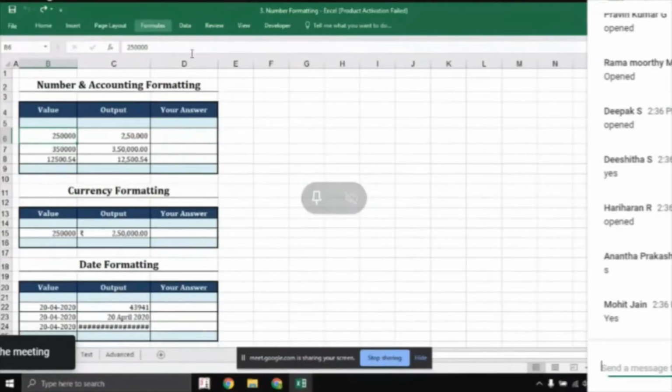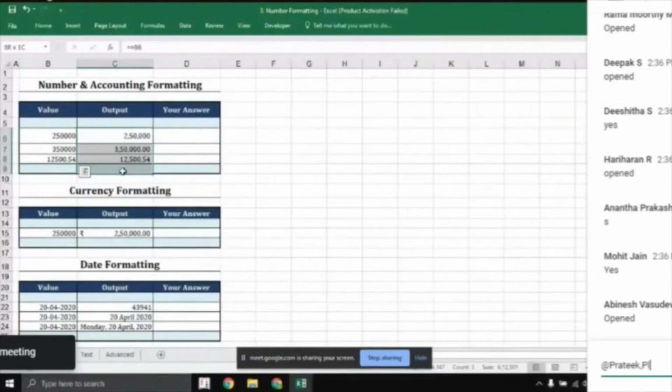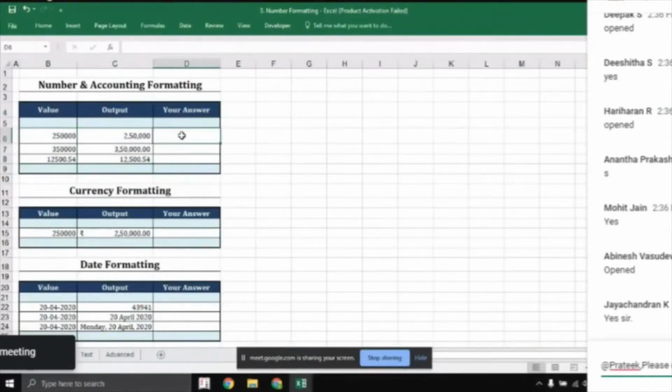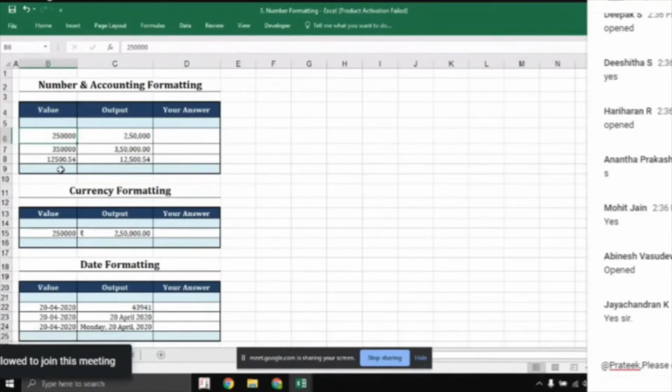What does the exercise mean? The value is given here. This is the output that I want. Now, how the output that I want will look is here. Now, you have to do it here. For example, 2,50,000. Now, if you see, the biggest problem is the number of zeros is going to be very difficult.